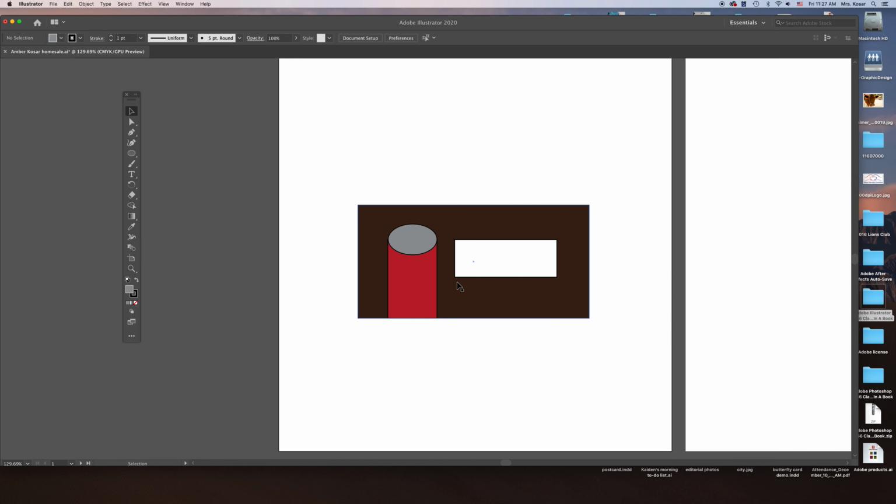The next thing that we're going to do is we are going to create a windowsill for the front of the window. So we're actually going to use the rectangle tool for that. And we are going to just click and draw a windowsill in front of this.